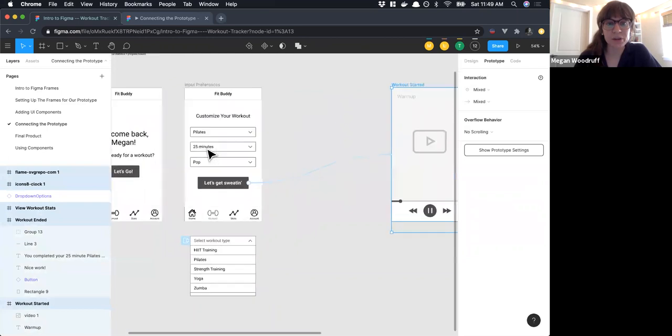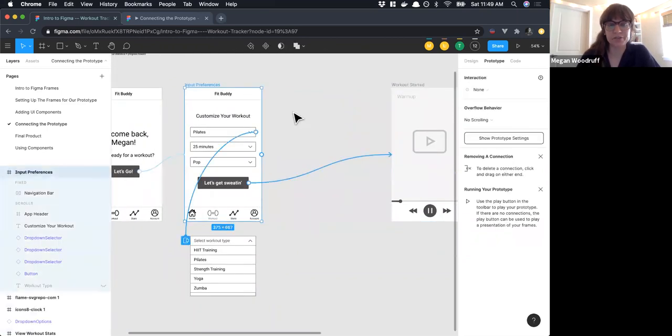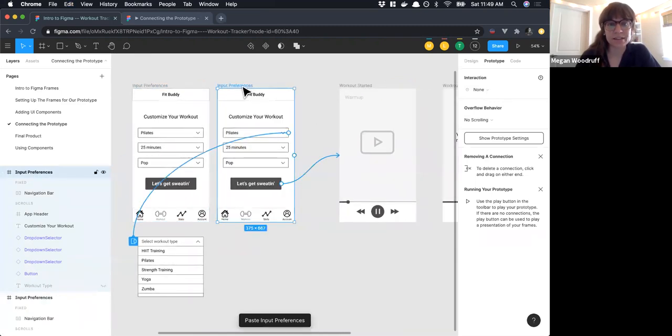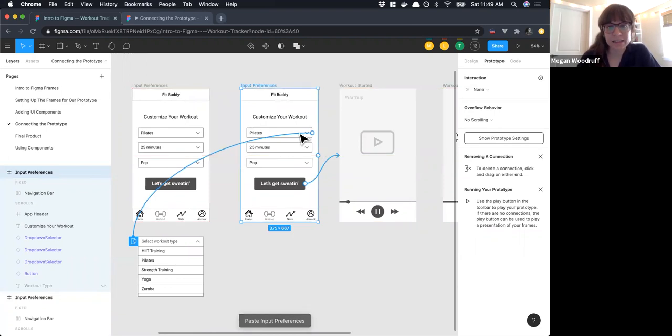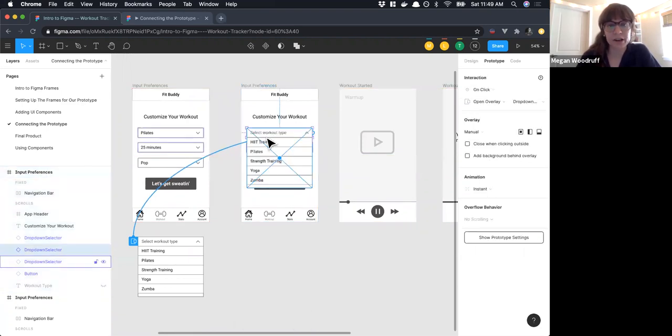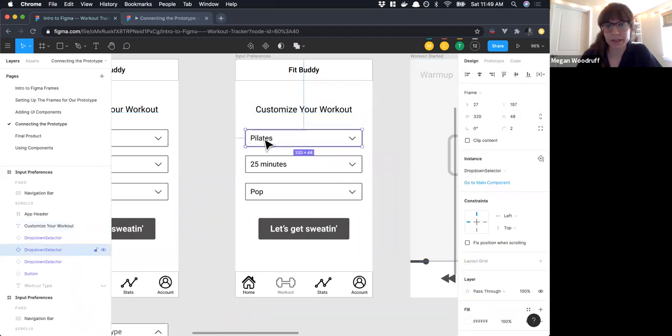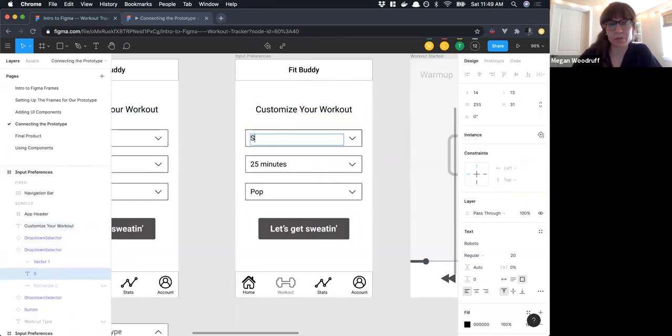And then we are going to create a copy of the input preferences frame. So we're going to command or control copy and paste. And in this case, we're going to have not Pilates selected, but the strength training selected. So we're going to go back to our design panel. We're going to double click and we're going to type in strength training.